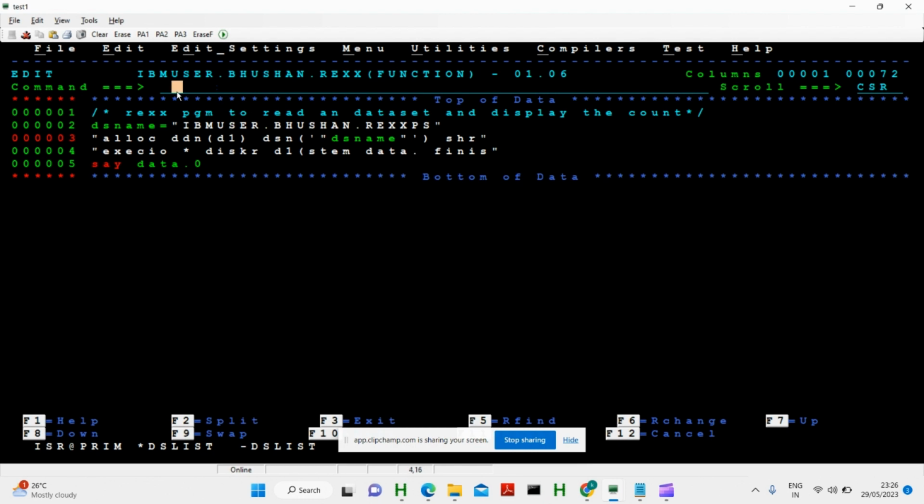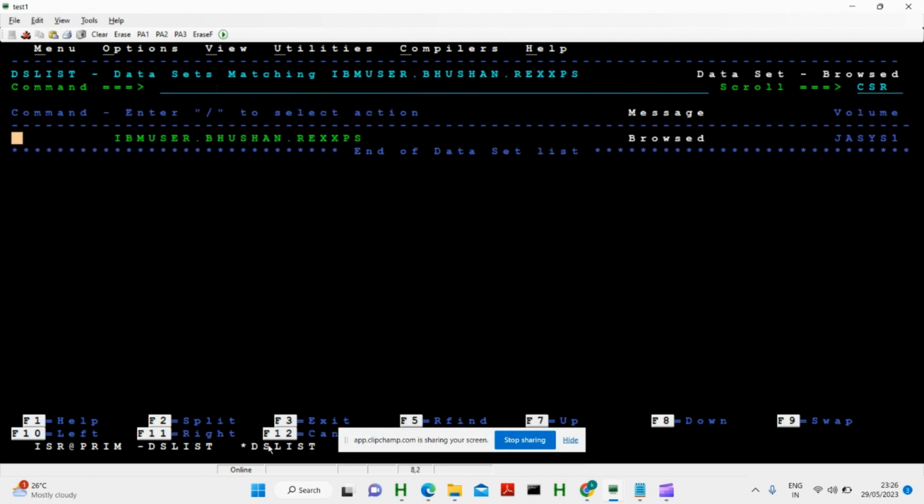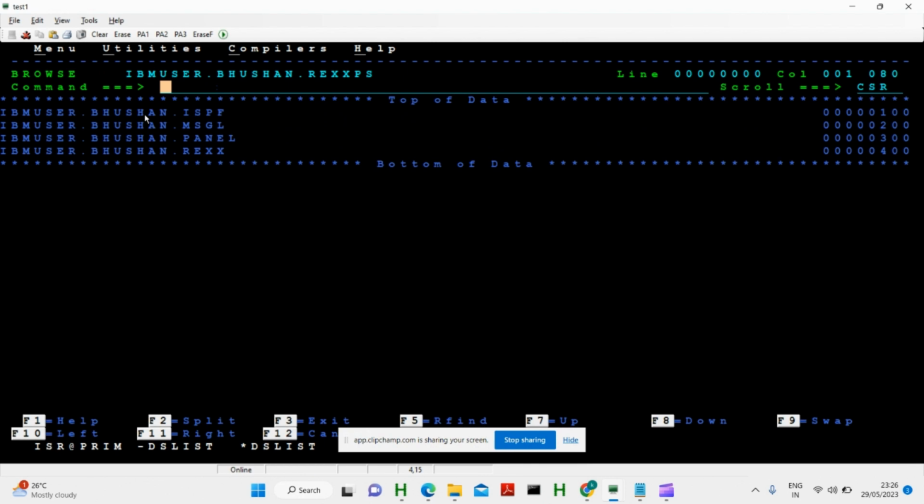Okay, now we will try to see what is the content of this data set again. So the data set content is stem.1, stem.2, stem.3, stem.4. So in total there are 4 lines. Okay, so this 4 will be stored where? It will be stored in data.0. If you display data.0, you will get the count. If you display data.I, whatever value is there in I, you will get that value.